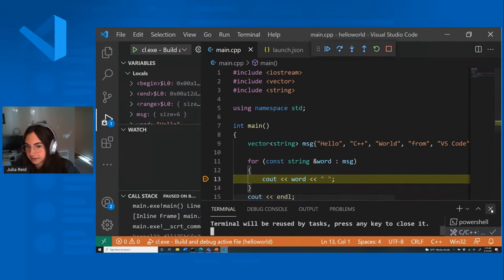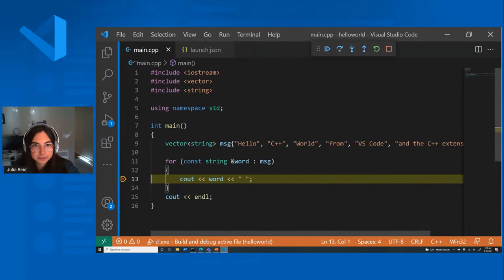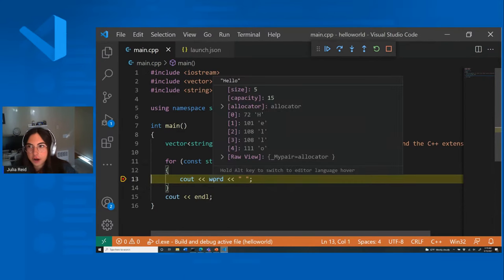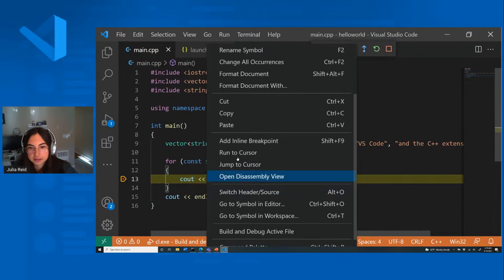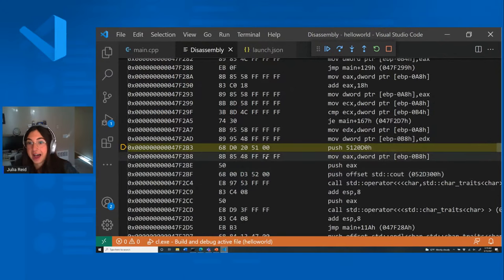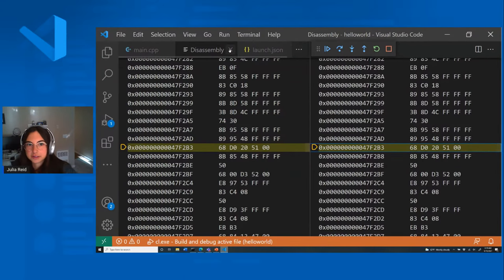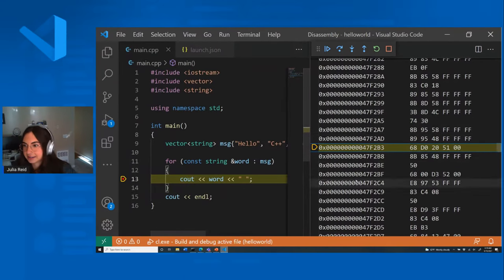Here we go. Let me just rearrange these windows a bit. Okay, cool. And I already had a breakpoint set at line 13 here, so I hit my breakpoint. And now to open disassembly view, you can right-click on your source code, scroll down, select open disassembly view. And then I recommend splitting the screen using this button in the top right corner so that you can look at your source code and the disassembly view side by side.